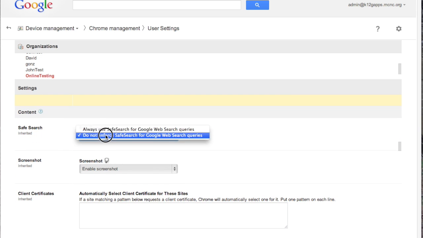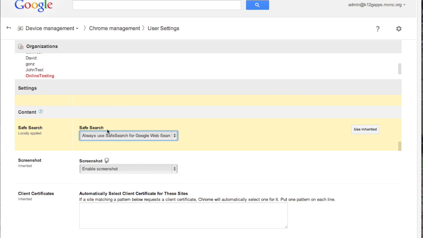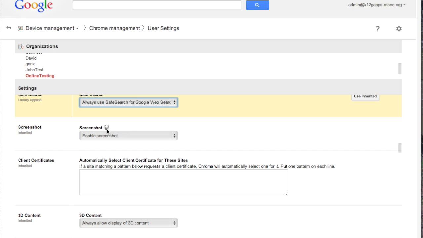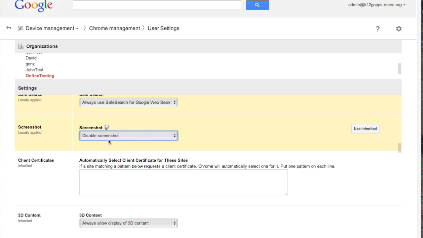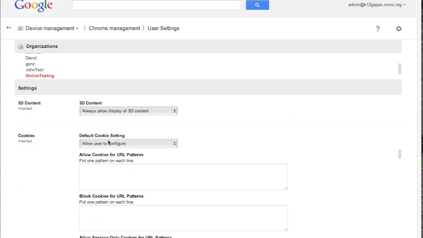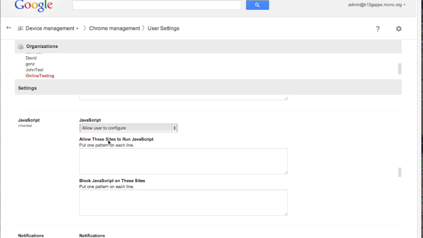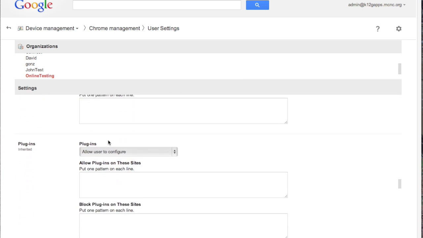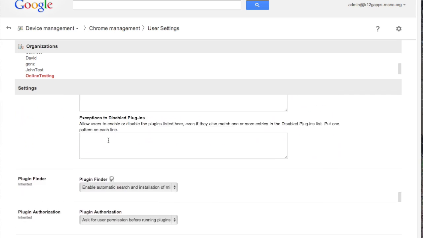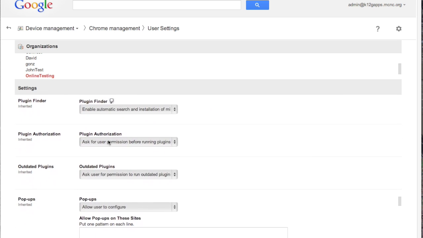Safe search, we'll always use safe search even though they're not going to be able to do Google searches. Screenshot. Disable the screenshot feature because the students don't necessarily need to be able to take a screenshot of their screens or anything along those lines. All the cookie settings, things along those lines, we can leave those as the default. Next thing that we want to do is we want to go ahead and scroll on down.